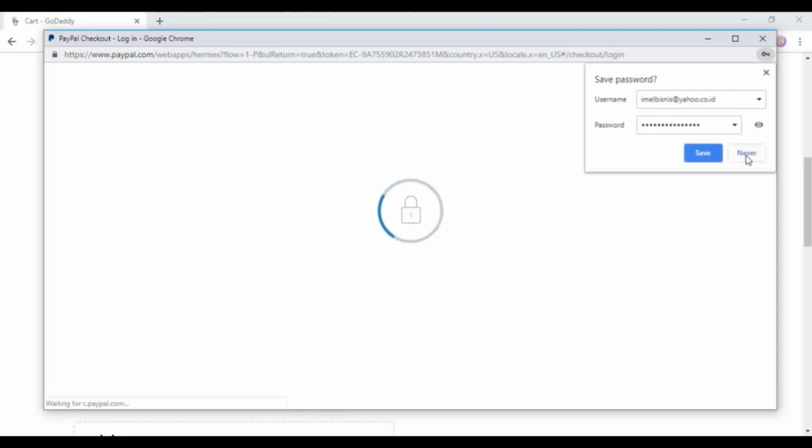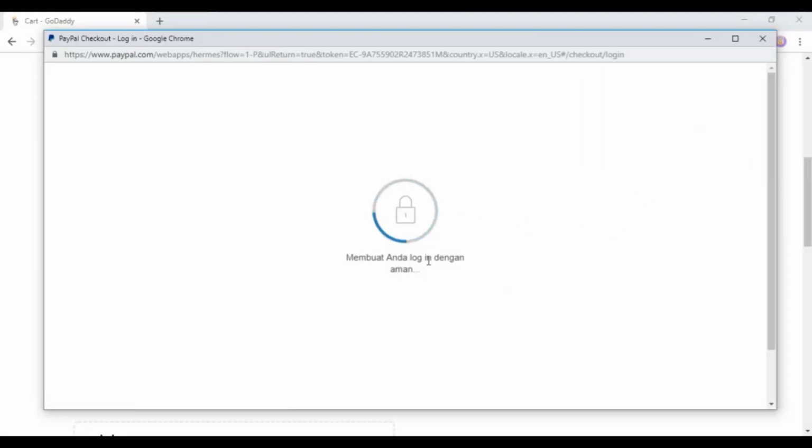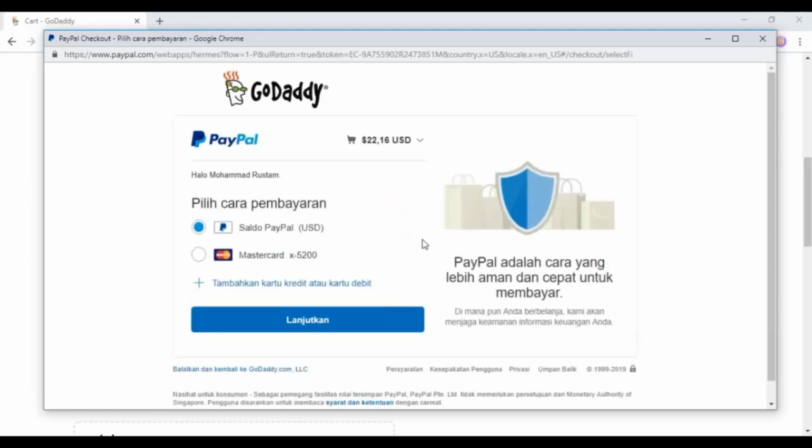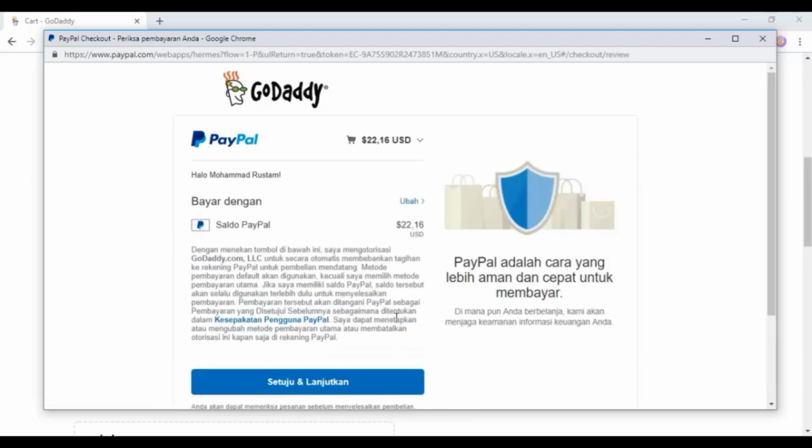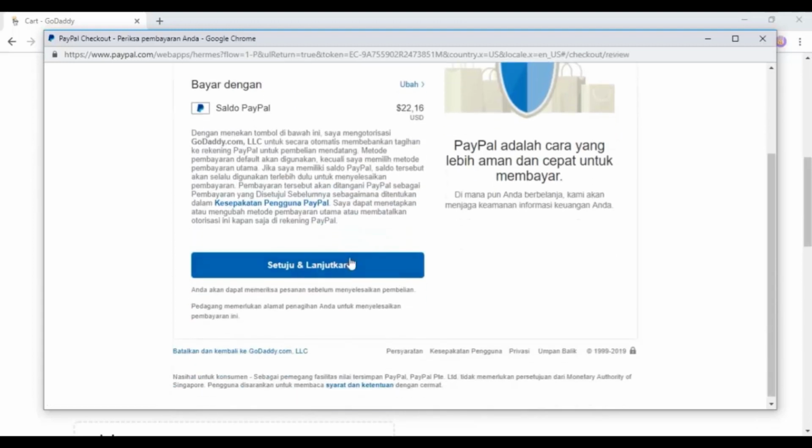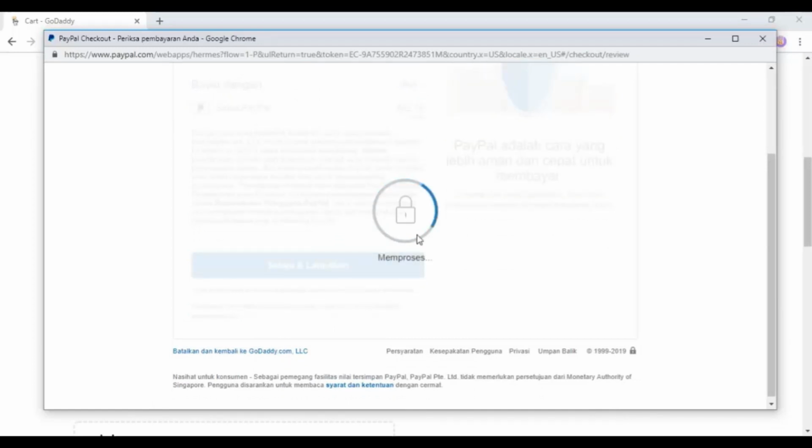So now we are going to log into our PayPal account with PayPal email ID and password, and then click on Login button. It's loading my PayPal account, and here on top, it's showing me my exact billing amount. By default, PayPal account is already selected, so we are going to click on the Continue button. It is once again asking for our confirmation here. We are going to click on this button.